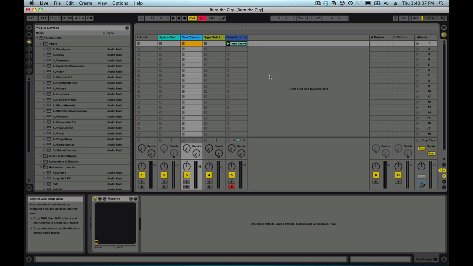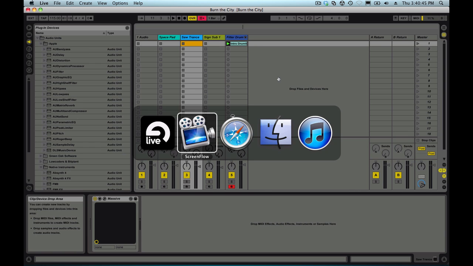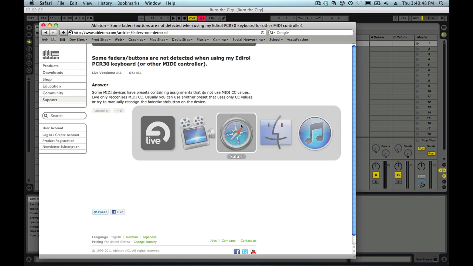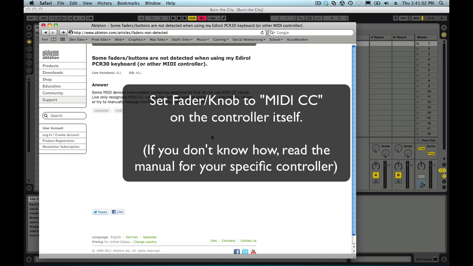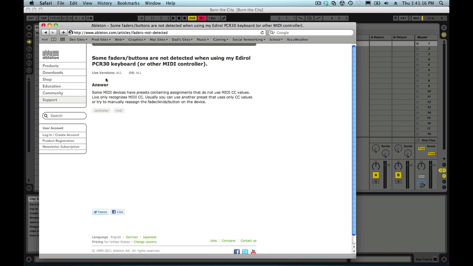But first of all, we need to talk about your controller. I'm using the MPD26. It's an AKAI product, and I found this on the Ableton site. So this might be one of your issues if it's not picking up your knobs. It says that some MIDI devices have presets containing assignments that do not use MIDI CC values. So you need to make sure that on your controller all your knobs and faders are set to MIDI CC. You can read that in your manual for whatever controller you're using, but that was one of the issues that I had. It wasn't set to that.